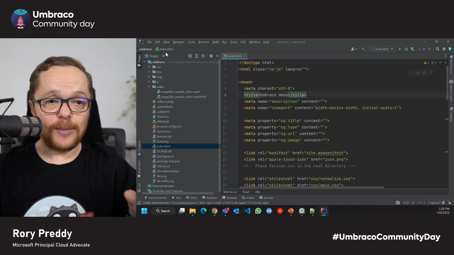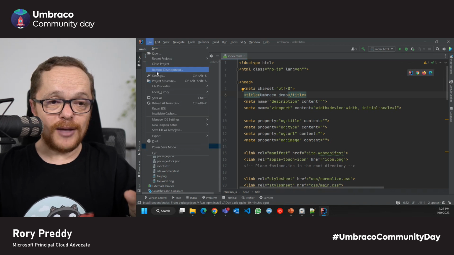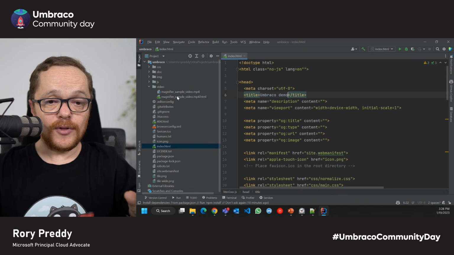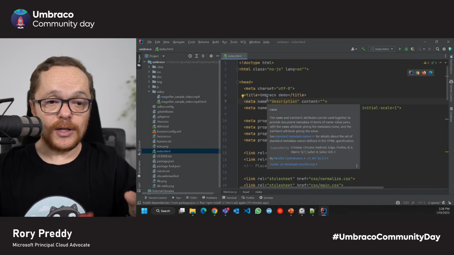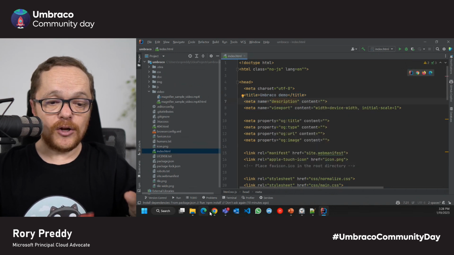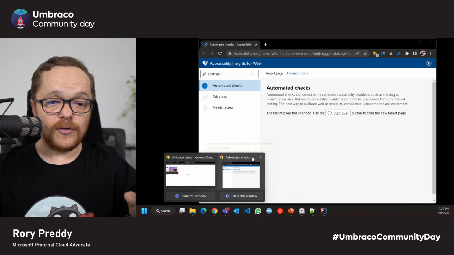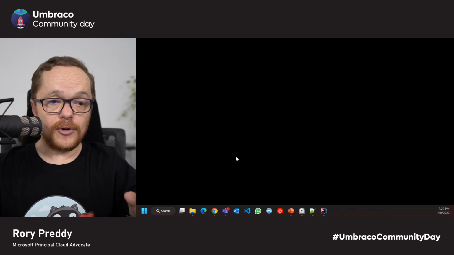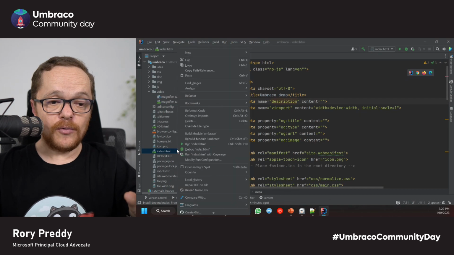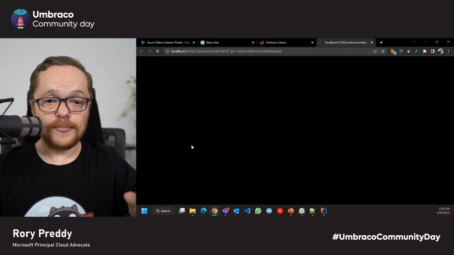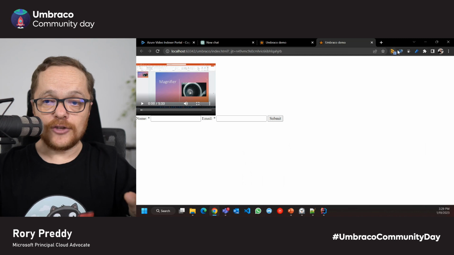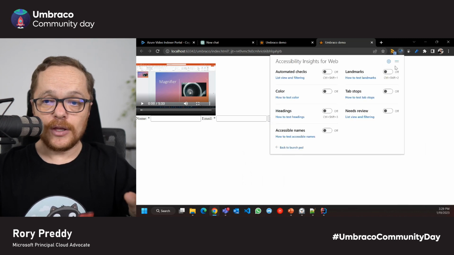And make sure it's saved. I'm so used to file saving because I come from a VS Code save all there. We've got the title and we've got that. So let's go in and close it again. We want to close Accessibility Insights, automated checks, and the demo, and go in there and right click and go run. And check the FastPass here.